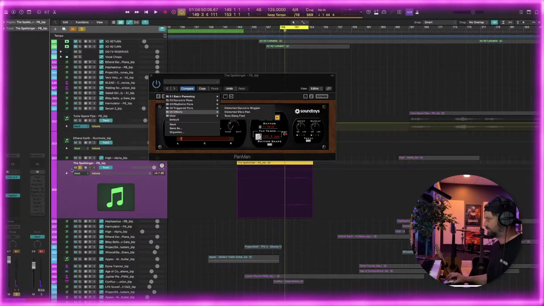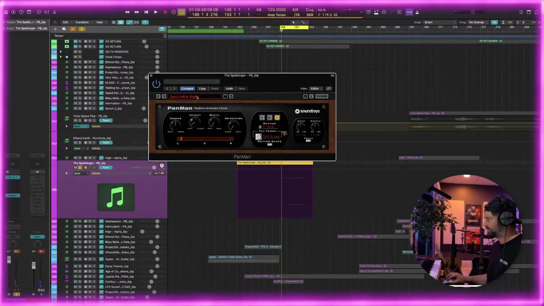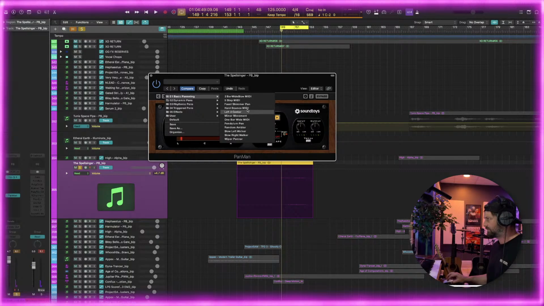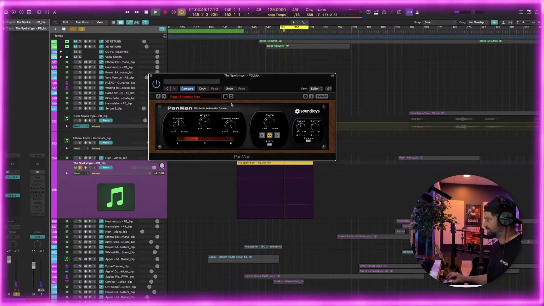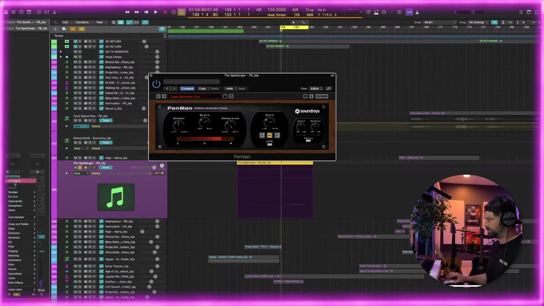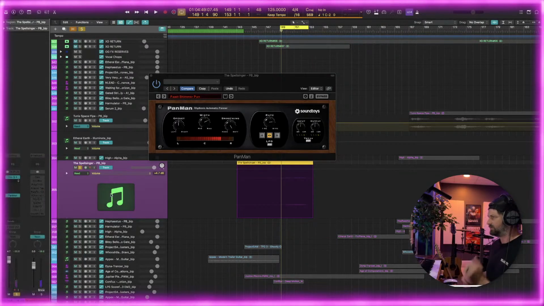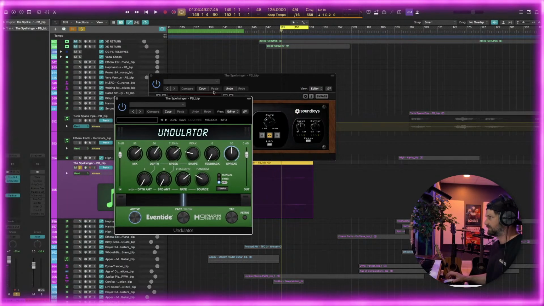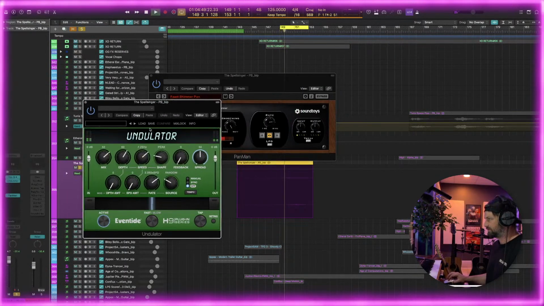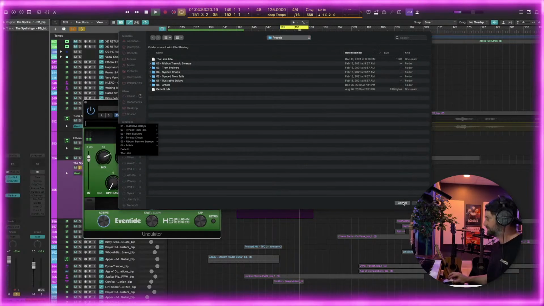What happened here? I don't think I want it that fast. But actually, I kind of dig that. Even more so. Let's just try to throw an undulator on here. Let's see how we can play with this. Oh, don't need that.